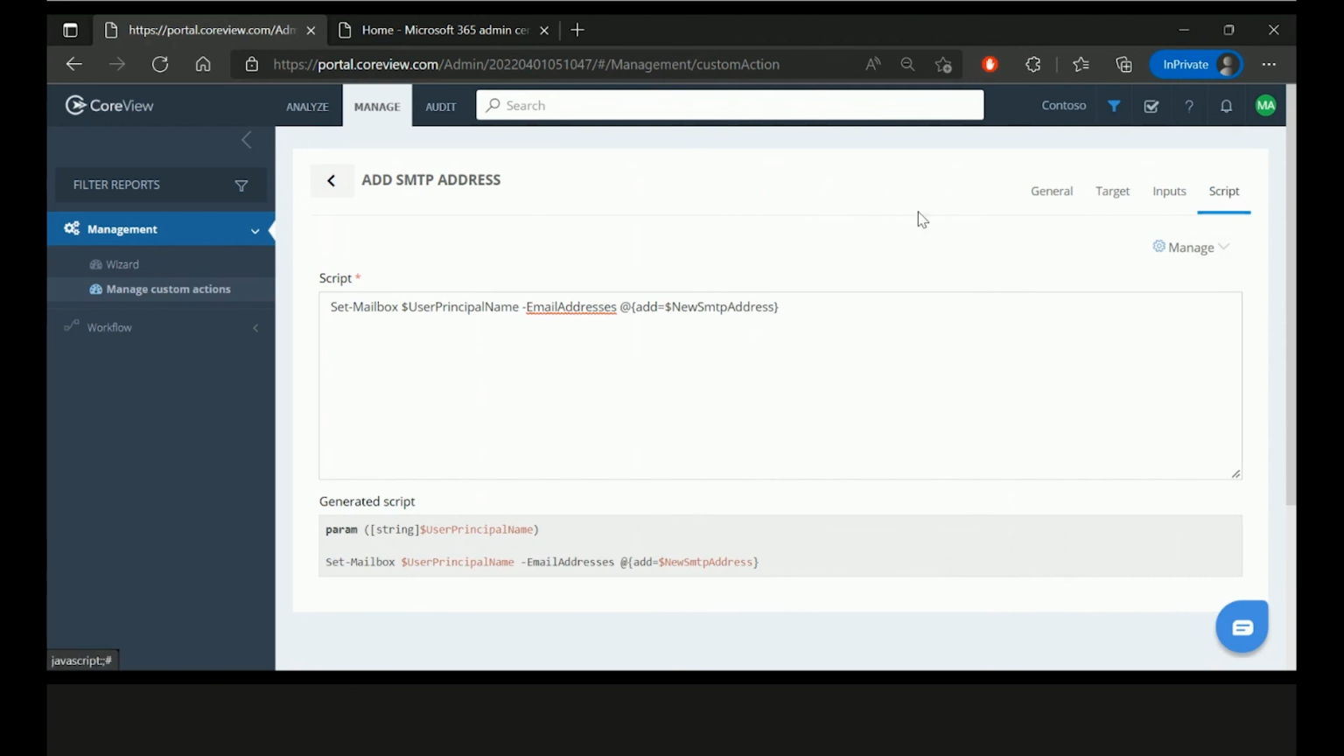Where are you getting your new SMTP address when it's not a parameter being passed in? I'm providing that. So the idea being service desk or help desk receives a request for Joe to get a new email address. This custom action would allow them to run this against Joe and then enter in what that new email address should be. So it's going to prompt you. So where is the script going to get that value, your variable called new SMTP address?